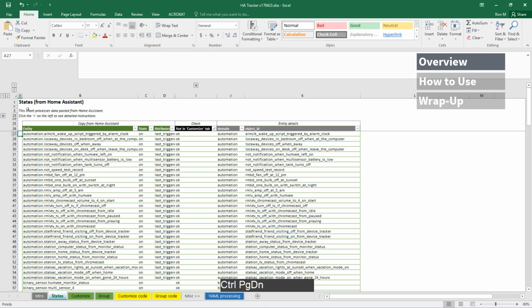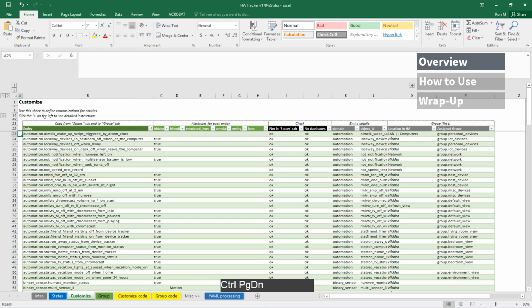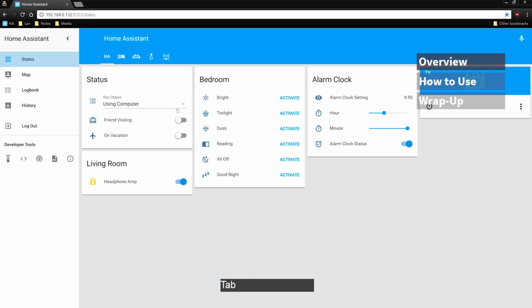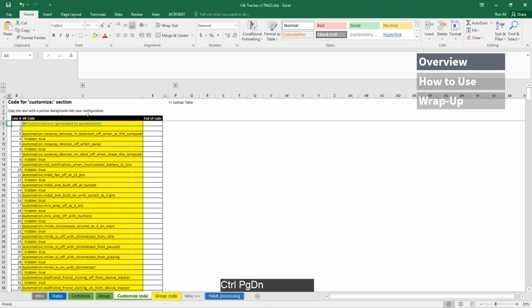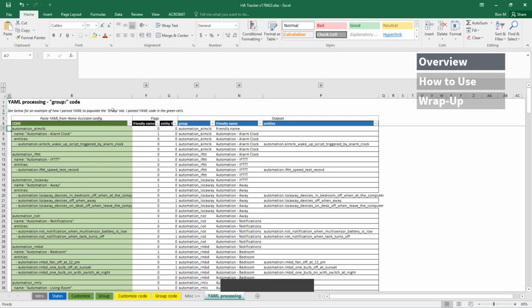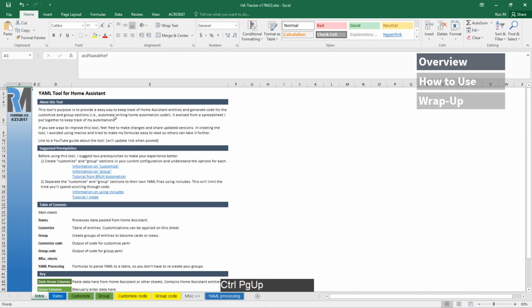The States tab processes data from Home Assistant. The Customize tab lets you customize the names, icons, and other parameters of entities. The Group tab allows you to group entities into cards and views. Taking a look at Home Assistant, a card is a group of entities like this, and a view is a tab up above. The next 2 tabs output the code that you can copy into Home Assistant. At the end, I have an optional tab that helps you convert YAML code into a table, so you don't have to recreate all your YAML code in this tool. Now I'll go deep on how to use the tool.